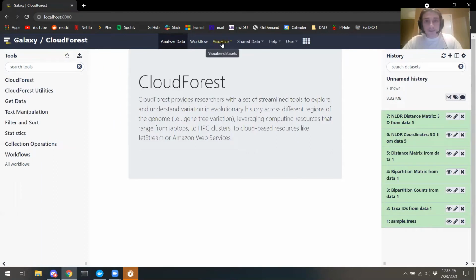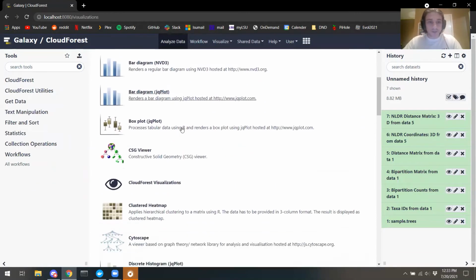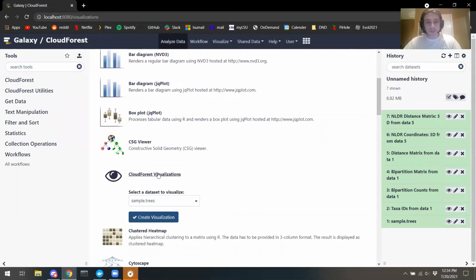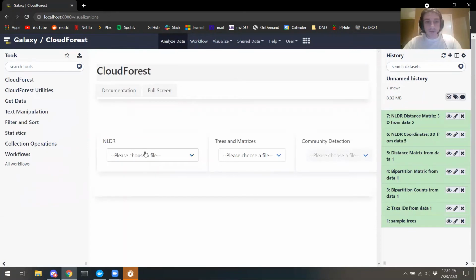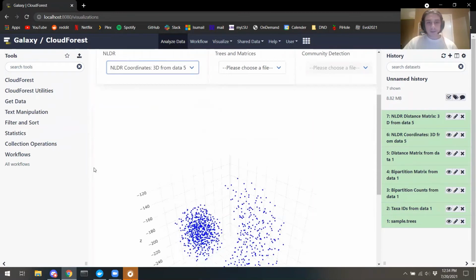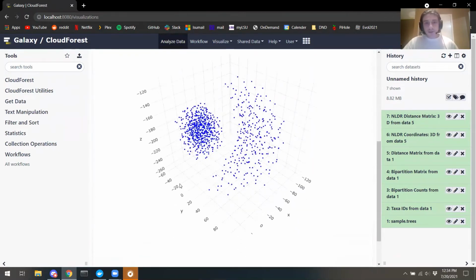Coming up to the top to the Visualize dropdown, we're going to select Create Visualization and scroll down to the CloudForest visualization and select Create Visualization. Now at the top here, we want to visualize our NLDR. Under the NLDR tab, we're going to select the NLDR coordinates file that we've just calculated. Scrolling down, you can see this is the 3D NLDR we've just generated from our trees.